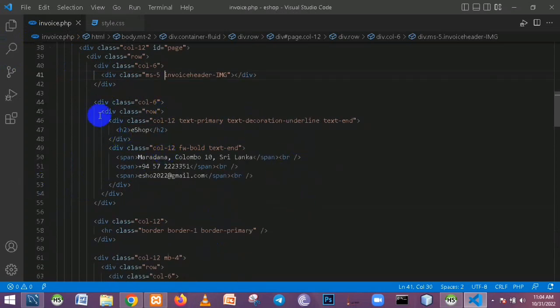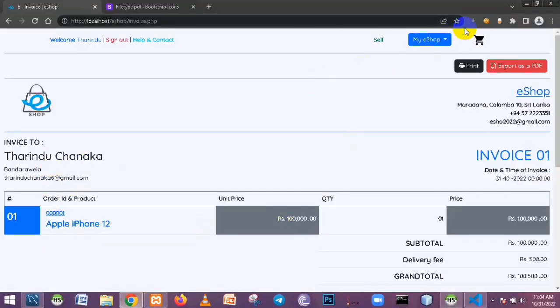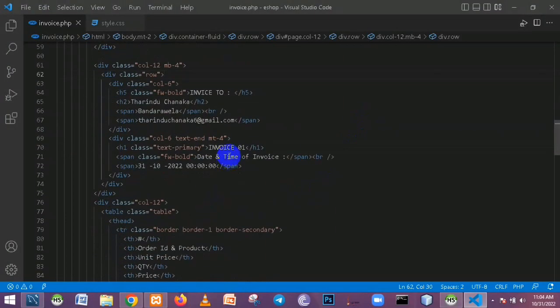And we add our address like this on the end of our page. You can see we give this text10 class for here, and I made this invoice 2 and my name and address and email at the start of the page like this. You can see it, and make that invoice 1 and give this date and time of invoice, and I give this hard coded date and time.